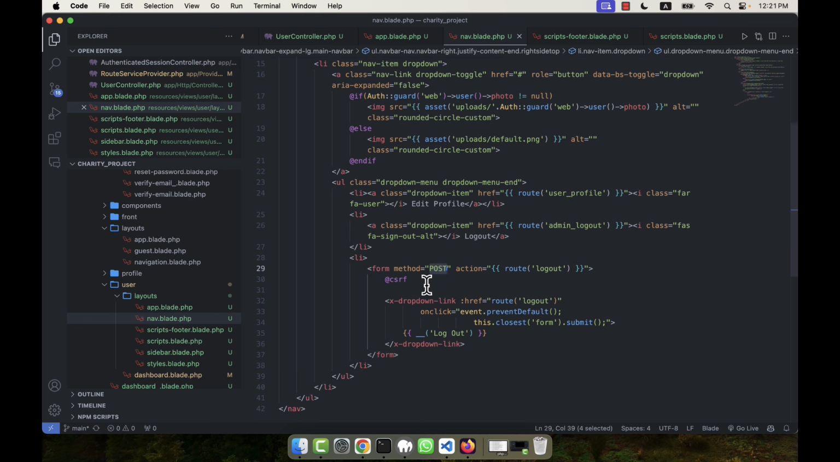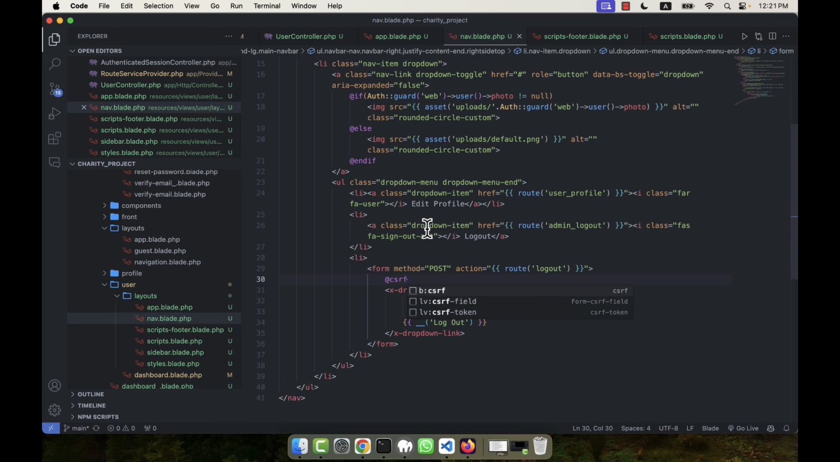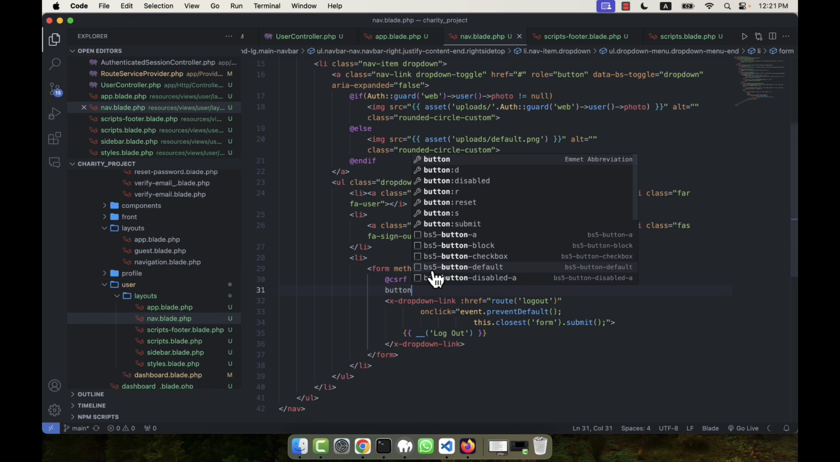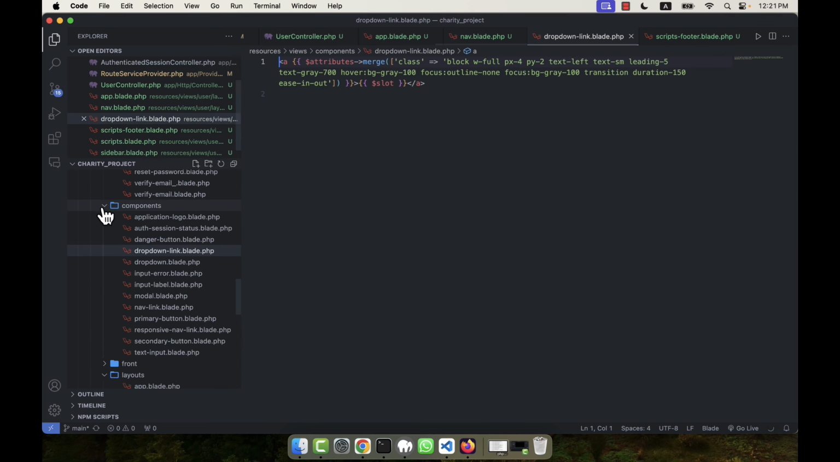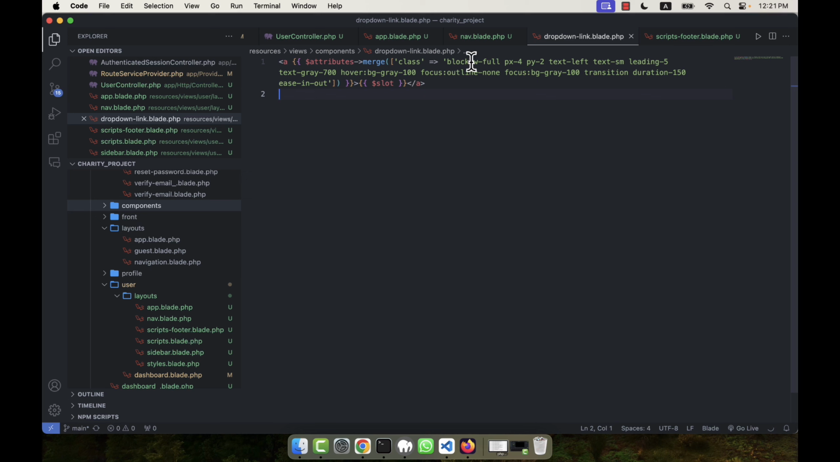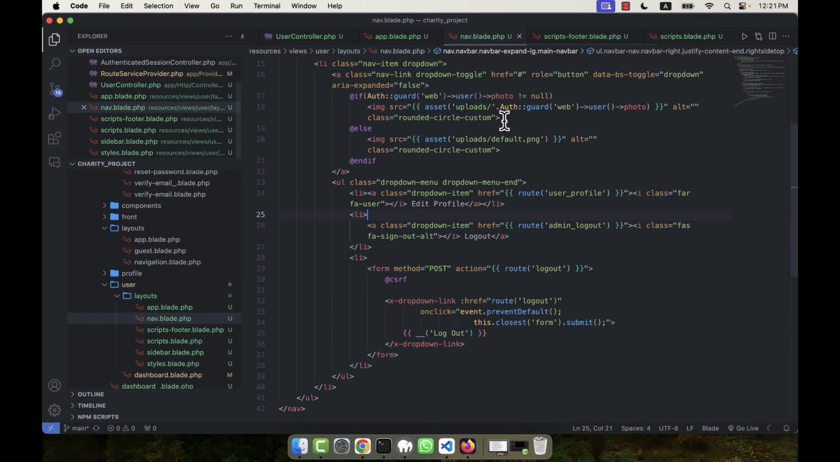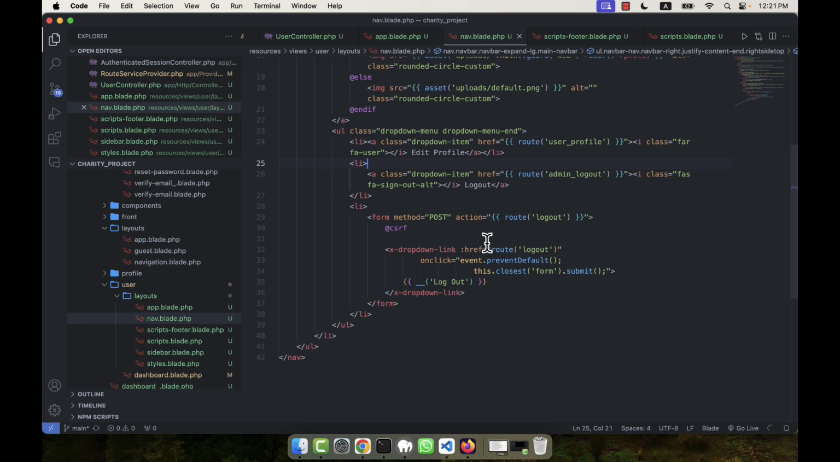So post route, and this will be a form, and in this form I am going to create a button. This is a dropdown link, x-dropdown-link, what is actually the real code. So I am going to the component dropdown link here. You see here class equal to this, attributes merge, and here this is the slot, no exceptional things. So here I am going to just use the logout button.